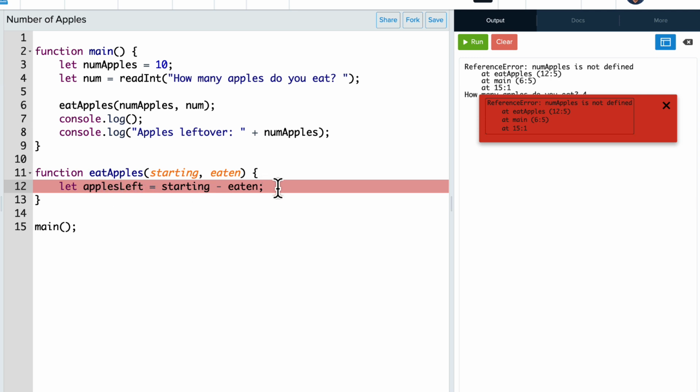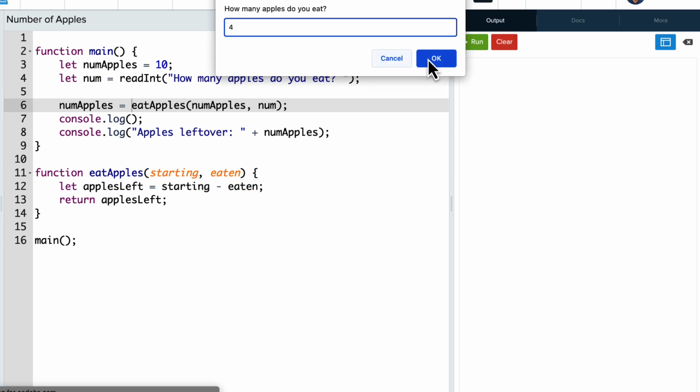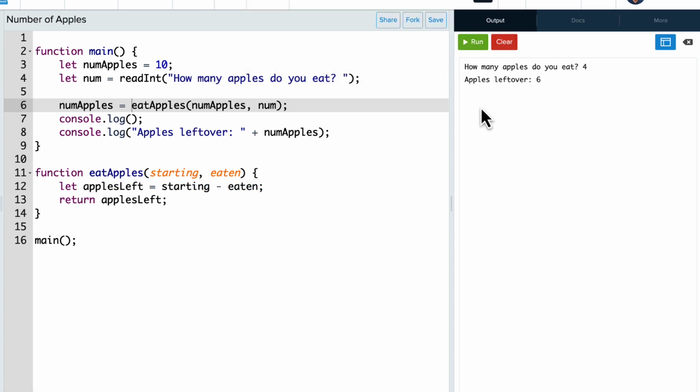So, how can we share the output of a function with another function? We can return it. We can return the value of apples left and store it back into the num apples variable. So now when we run this and input the number of apples eaten, the correct information is passed in between functions and we get the appropriate output.